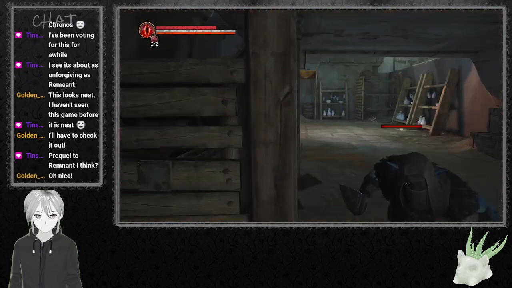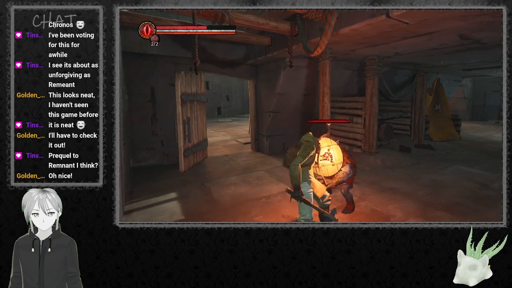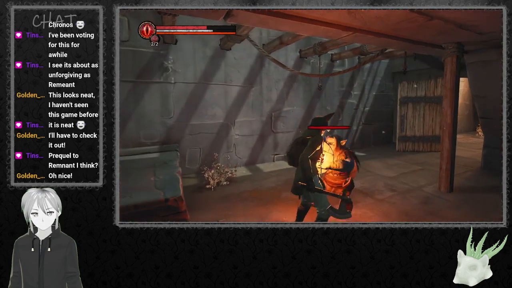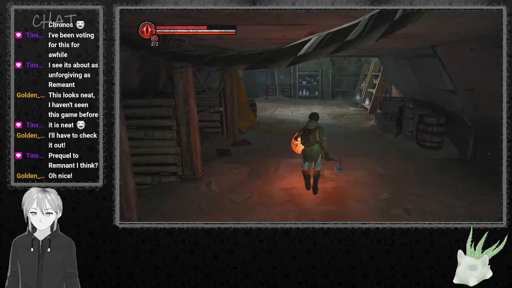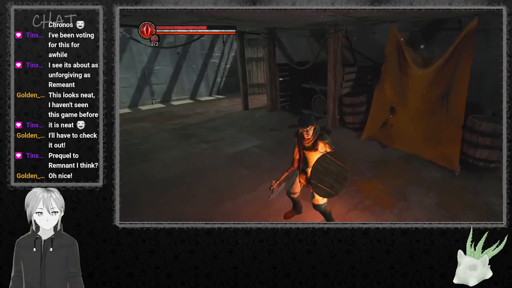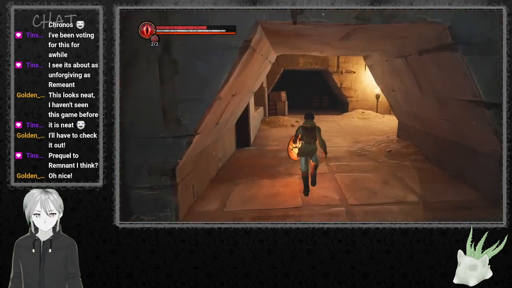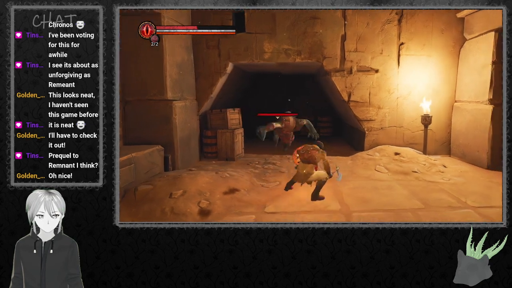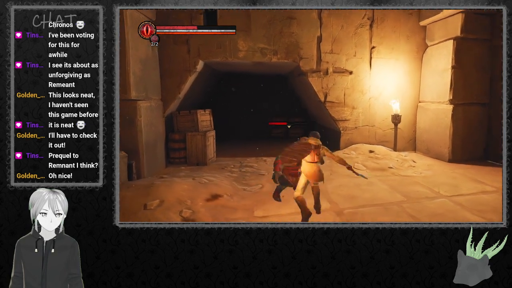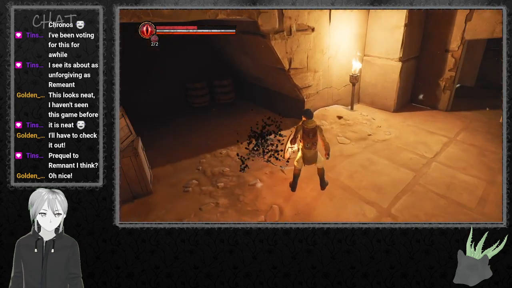I got an accidental perfect dodge there. Do something stupid. Just let me attack. So yeah, if you've ever played Remnant, then you'll be familiar with some of the things in this game. Mostly like some of the creatures or some of the world lore. Oh wow, I thought that was a dodge for sure. I gotta get good.